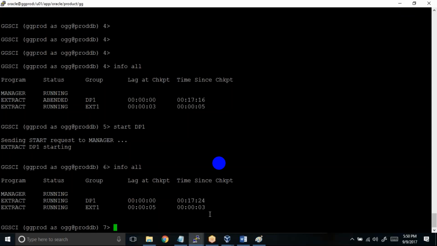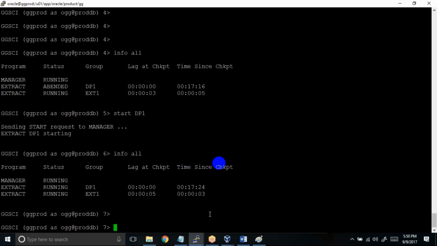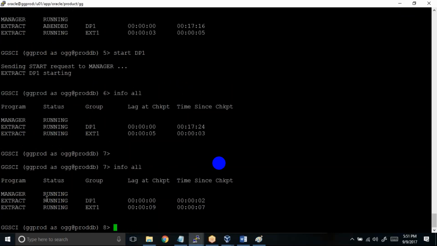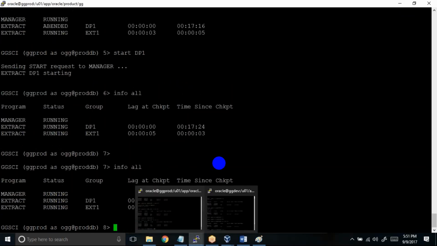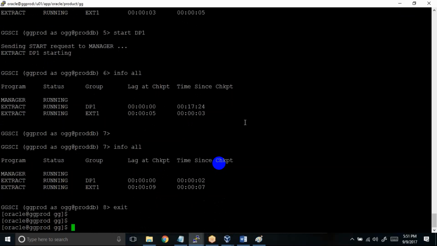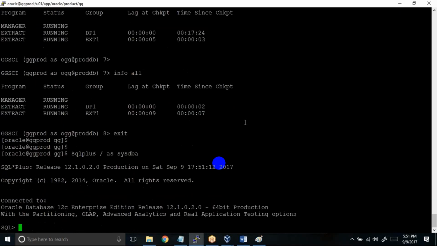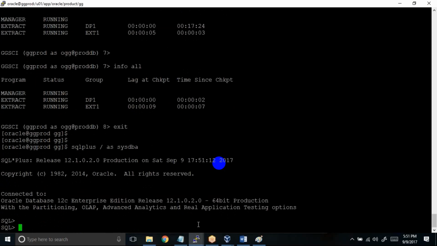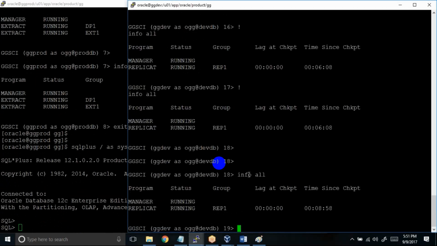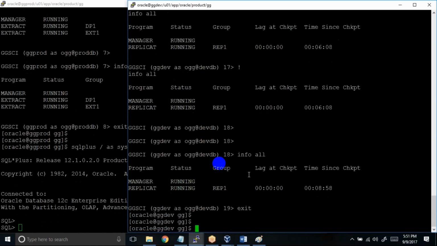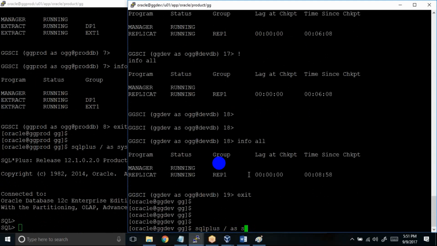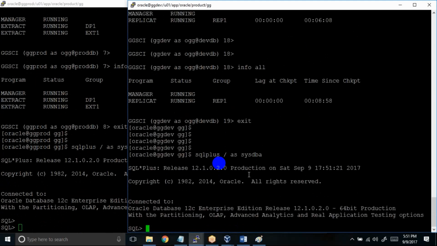So on both the putty sessions, I will log out from the Golden Gate prompt. Finally, let us check info all once again. So everything is running fine. Let me exit SQL plus slash SSDBA, and on the target system also, let me exit SQL plus slash SSDBA. Perfect.